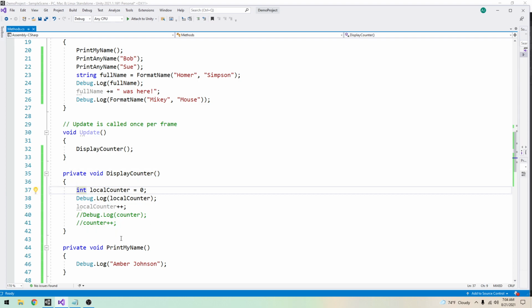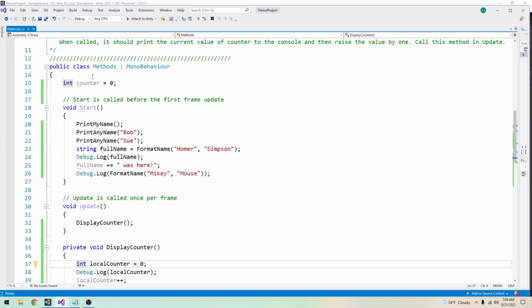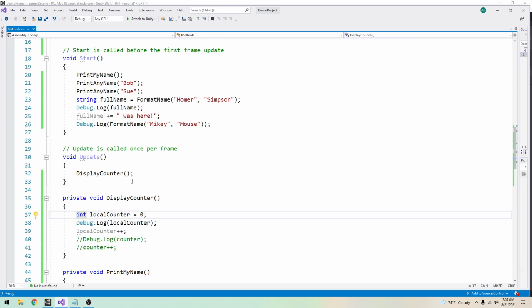So we can't create this locally. We keep it up here as a class level one. So it's scoped to the whole class. So as we write it, it keeps that. We don't get it destroyed every single time our display counter ends. So that won't work that way.